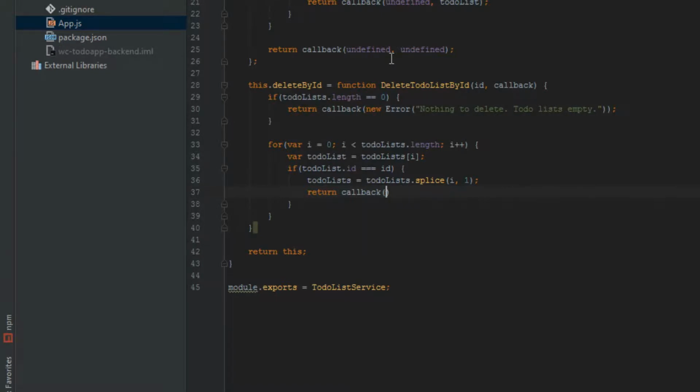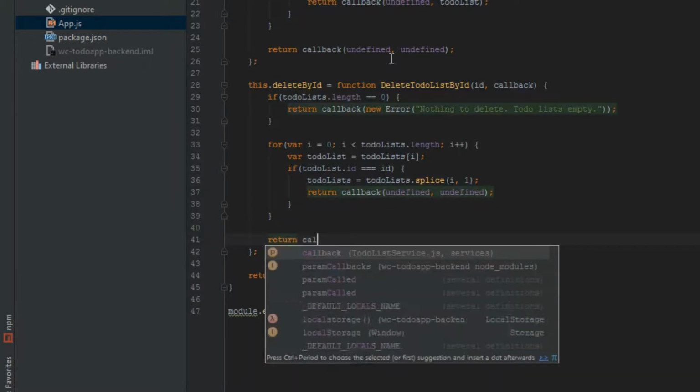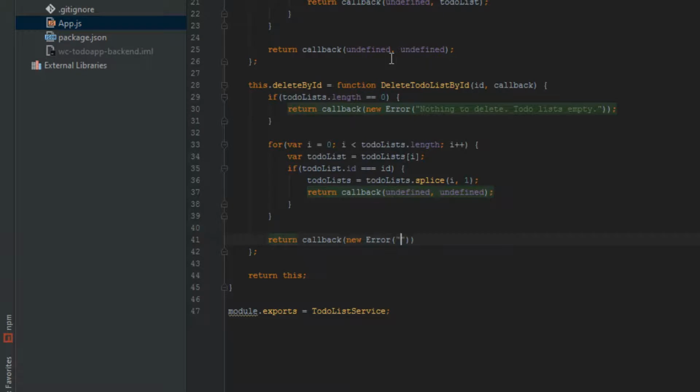Well, just undefined. And then we're not going to worry too much about what happens if there are no items in the list. We could actually just throw back an error, to be honest. So we'll just say return callback new Error, "Nothing to delete." Perfect. So that tells them there's nothing to delete, the to-do list is empty, so ID not found really. Yeah. Perfect. So that should work.